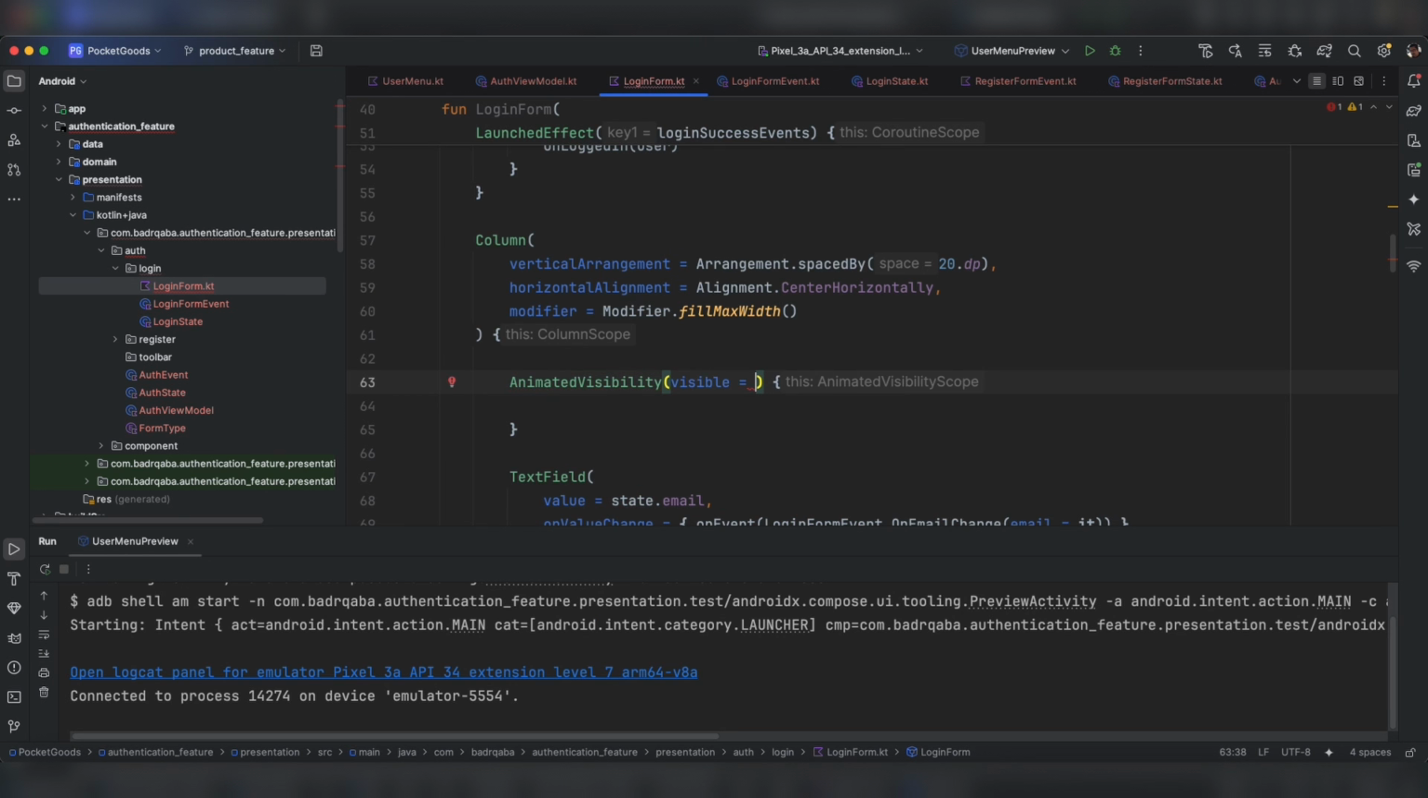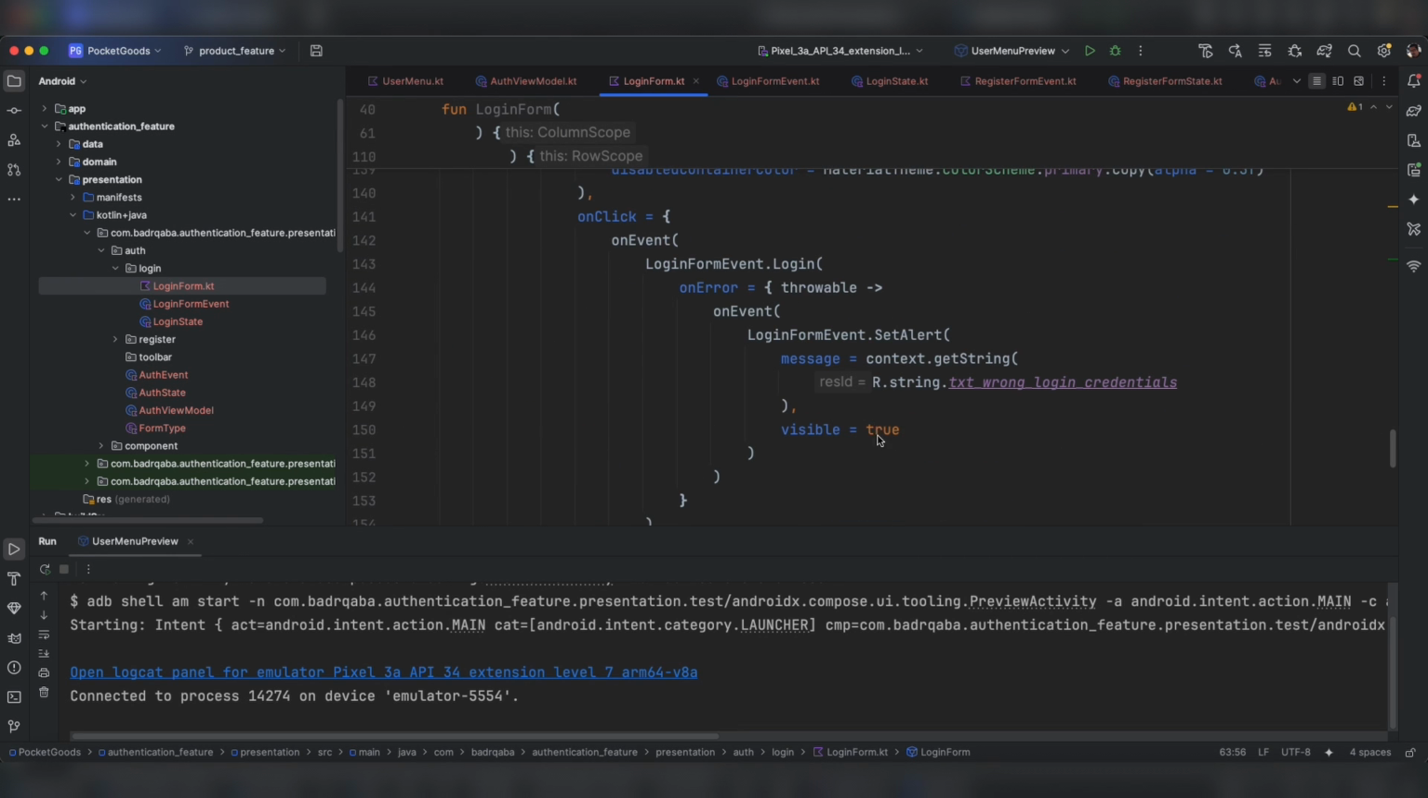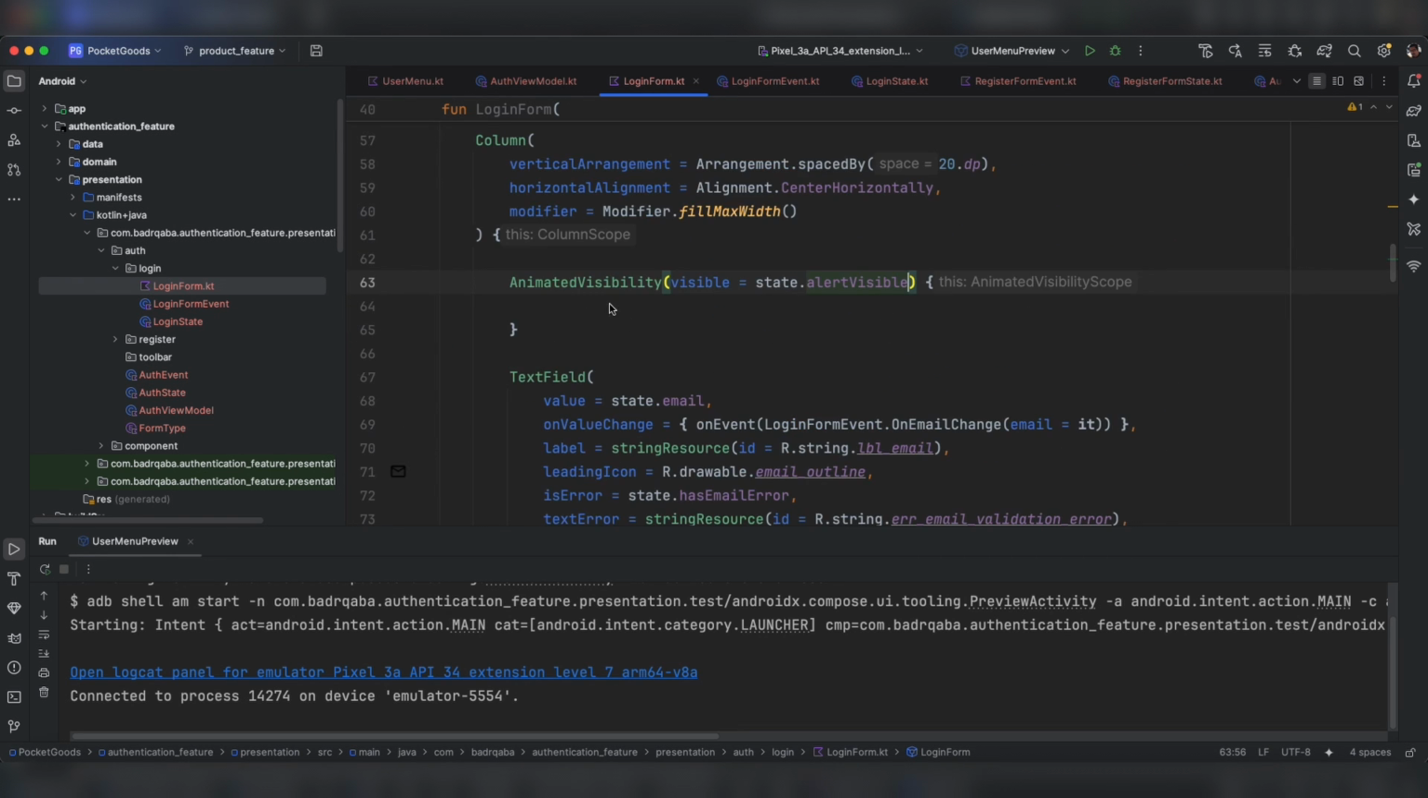For the state, alert visible. That's why we have set here, whenever we have an error, we're going to change the state from false to true in order to trigger this animation. Inside the composable, it's very simple. We're going to wrap everything within a surface, and we need to have the background of this particular surface be error, that we have defined in material theme.